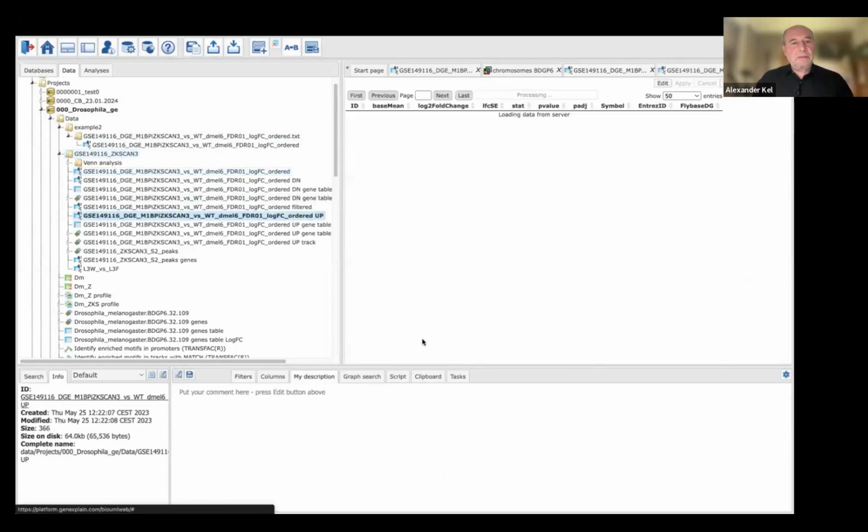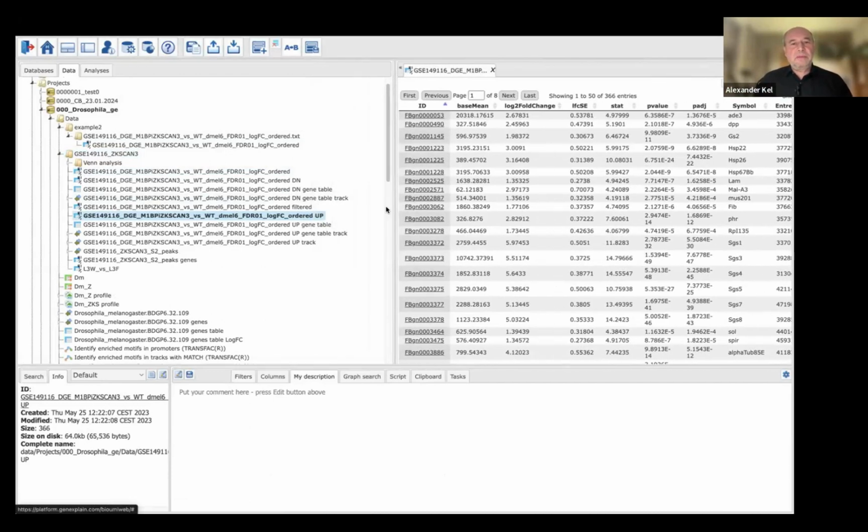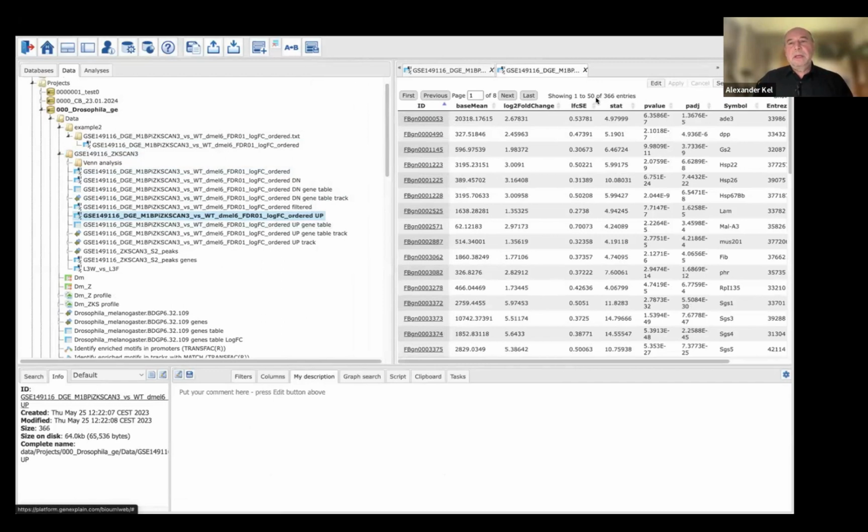Actually, in fact, I did exactly the same filtering, and I saved it already before. This is called up. So these are the 366 genes which are upregulated. But now I want to find which peaks are located near those genes. And there are a number of tricks you have to do.